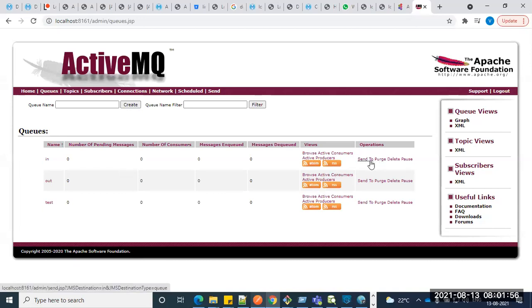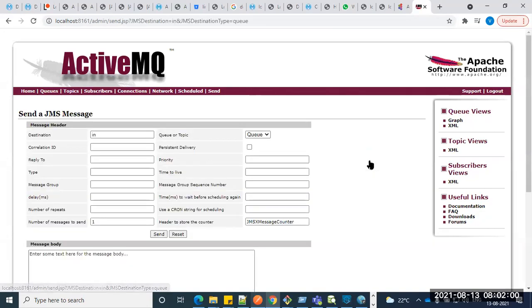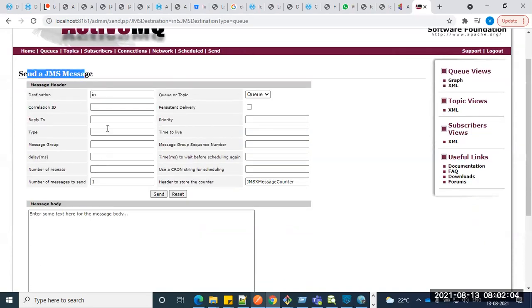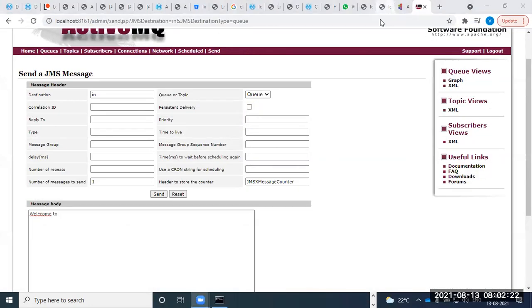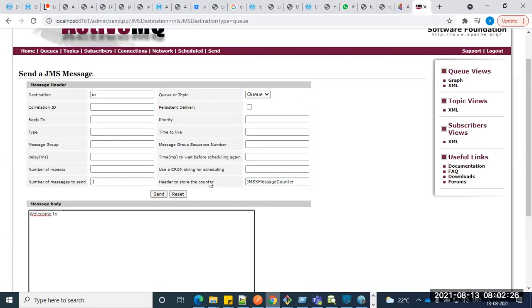So here you can see, just click that send to. Here you can see send a message, and the different properties. Instead of this one, I'm putting, like, welcome to, or else just copy and paste whatever response you are populating. Now you're populating JSON, right? Just take this and then put it here.